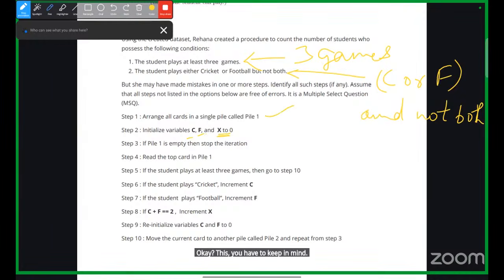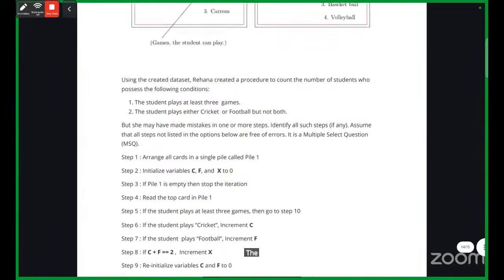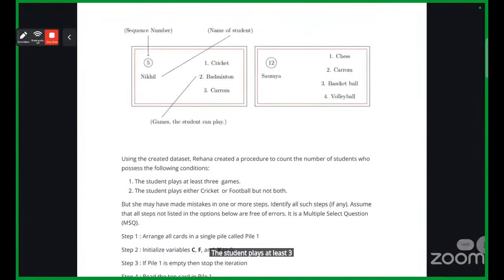We created the pile. Yeah, go ahead. If one satisfies, how two will satisfy, sir? The student plays at least 3 games. So there are multiple games if you see, right? Okay, sir. Sorry.